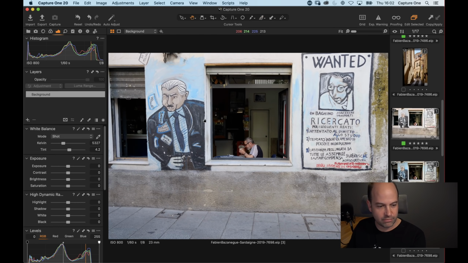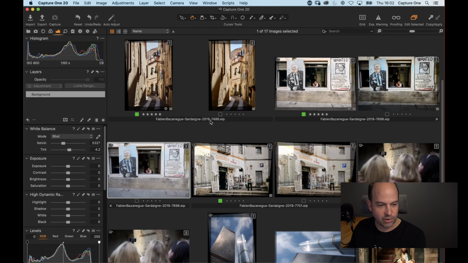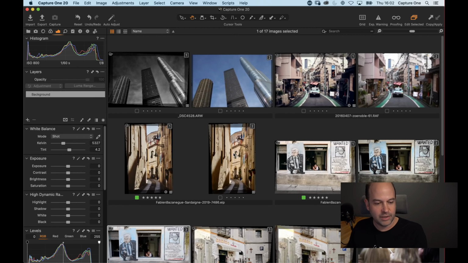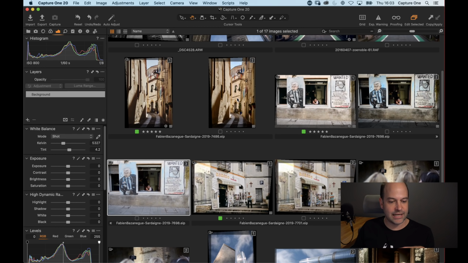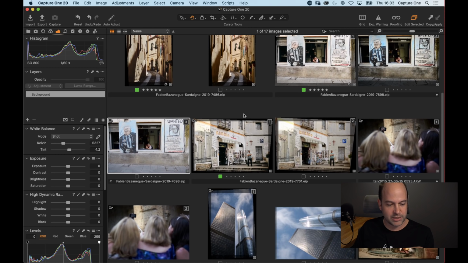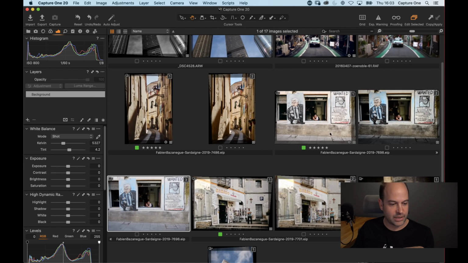Image wise, we've got a fair old selection here. We probably won't be able to get through all of them, but we do our best to cover as many different styles and editing techniques as we can, and then try and get through as many as possible. All right, so enough of me talking.